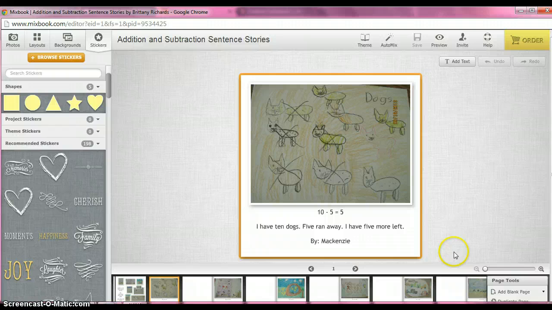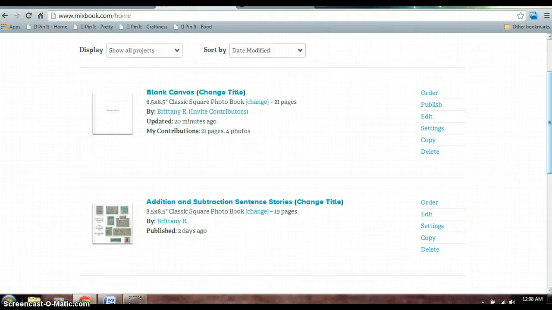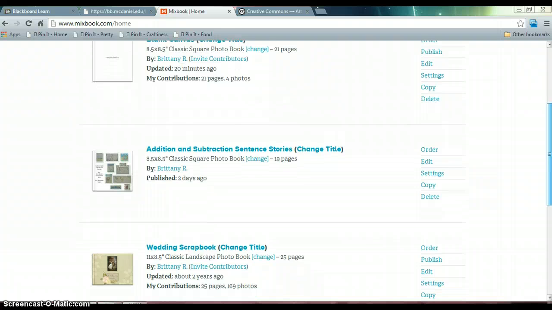When you're finished making your Mixbook, if you know you want to buy it and print it, you can click on order. But as I said before, this is a free site to share online. You do not have to order anything on this site. But if you want to, that option's there for you. Like I told you, it's already saved, so I usually go ahead and just click the red X out of the builder, and then it'll take you back to your page where you will see your published books.